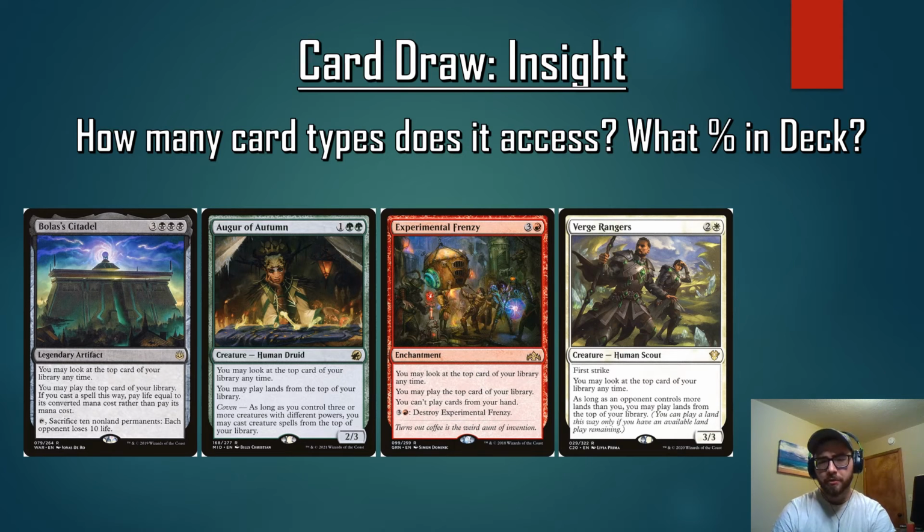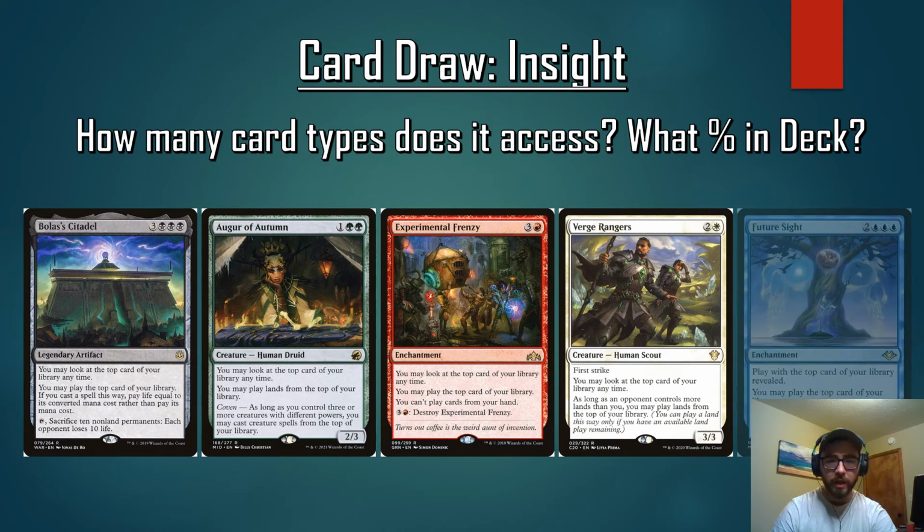Then you have Verge Rangers, 2 and a white, a human scout, first strike 3/3. You can look at the top card of your library at any time. Pretty common line on all of these, by the way. And you can play the top card of your library if it's a land and your opponent controls more lands than you do. So not as powerful as the other options. Real big surprise there. But you know what? White needs to make its land drops too, and this is a way to do it. So it is card draw in white.